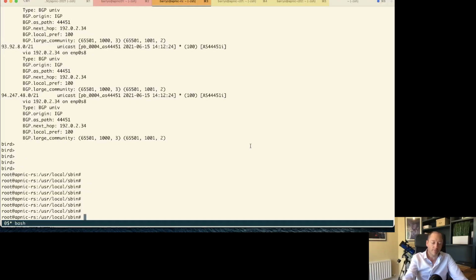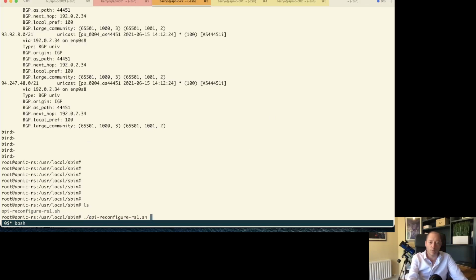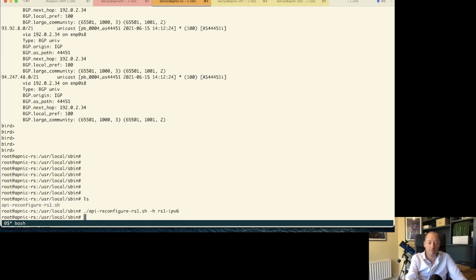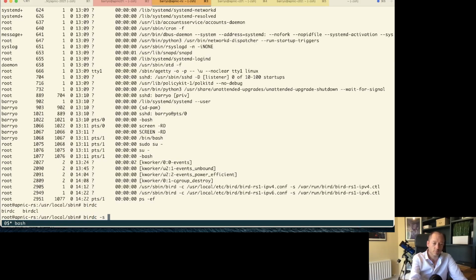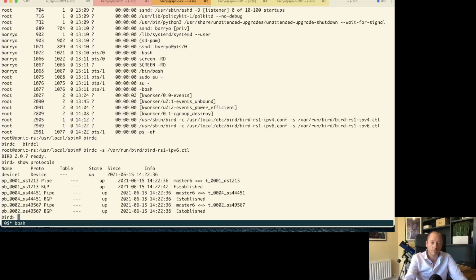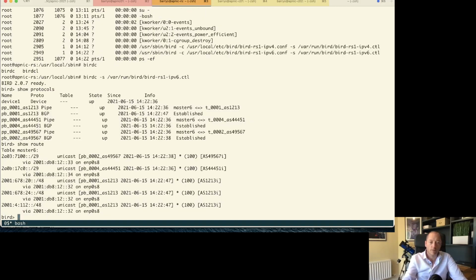Okay, so let's deploy that. This is hopefully as easy as you think it might be. Give it the handle, RS1-IPv6. What happened? There's a new instance up and running. And there we have 3 established sessions and a handful of routes. Okay, that easy. There is one huge caveat here.